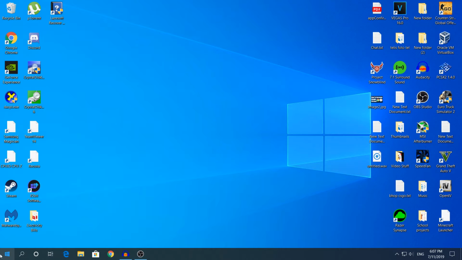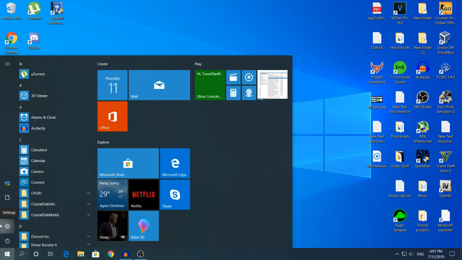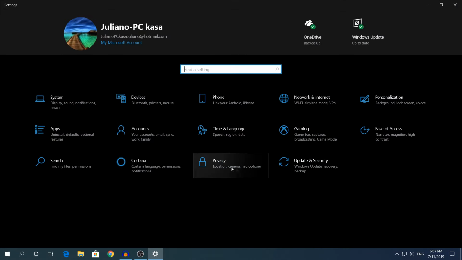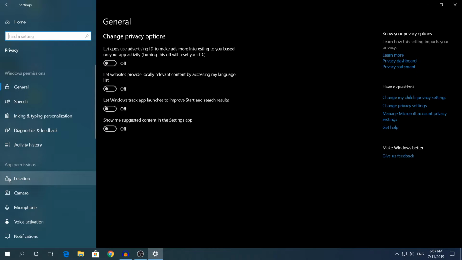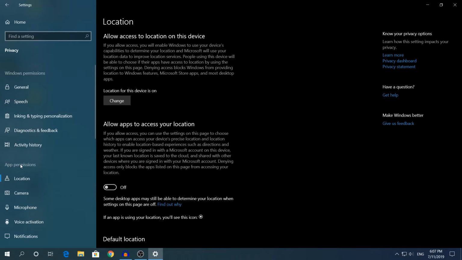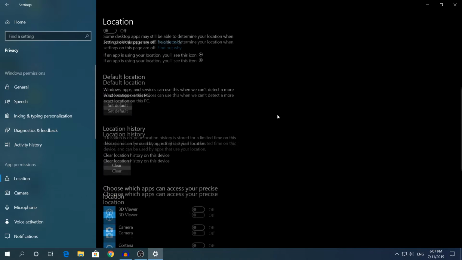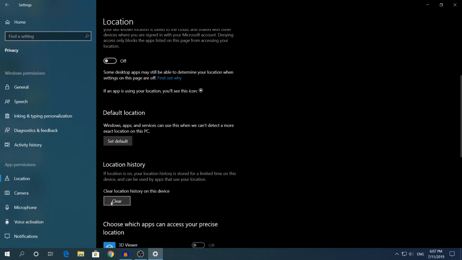Now we will go to the Windows settings, then go to Privacy, then go to Location in the app permission section, and scroll down to where it says Location History. This will clear from whatever browser you use. It will clear all the location history that your computer has stored.